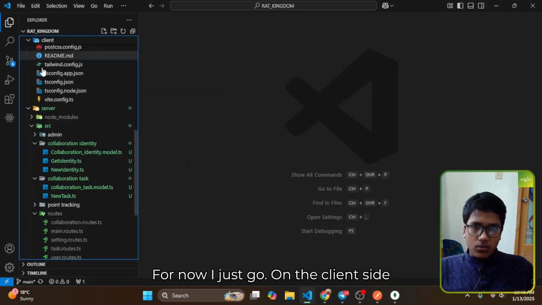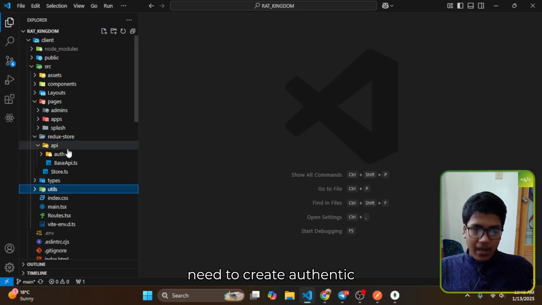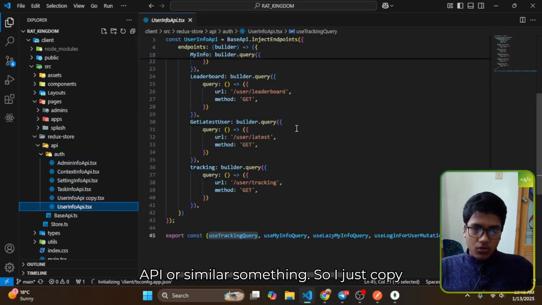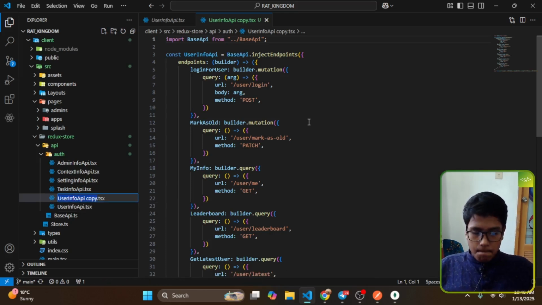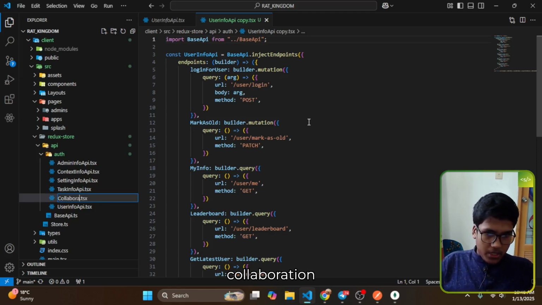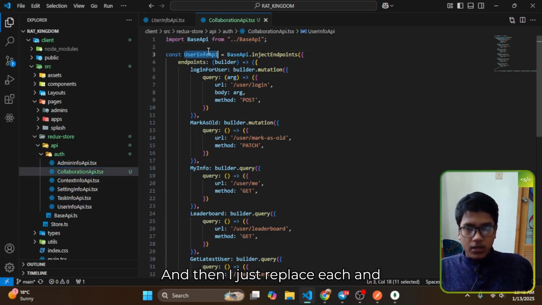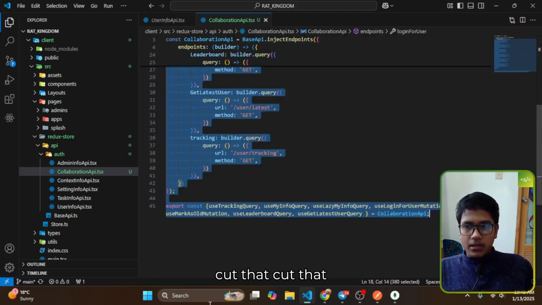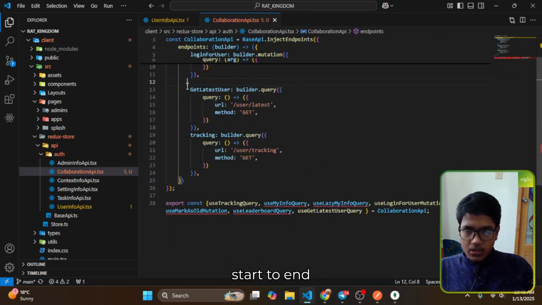For now, I just go on the client side, that means the mini app, and here I need to create an authenticate API or something similar. So I just copy and paste this here, then I change the file name, and the file name is collaboration API. Yeah, collaboration API, and then I just replace each and everything. Now I will cut all that from start to end.